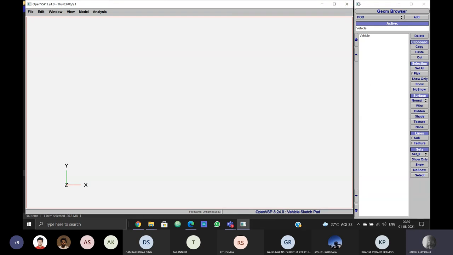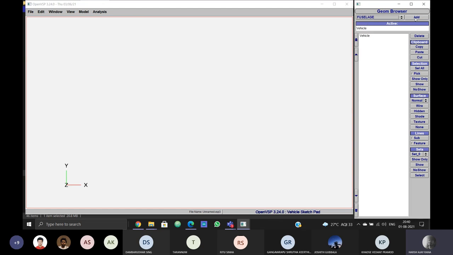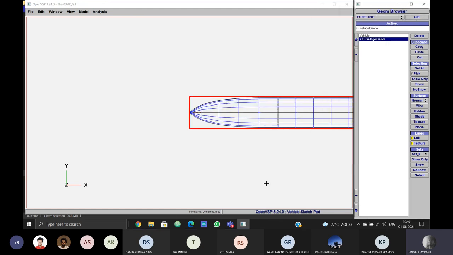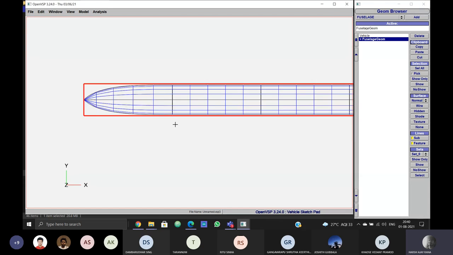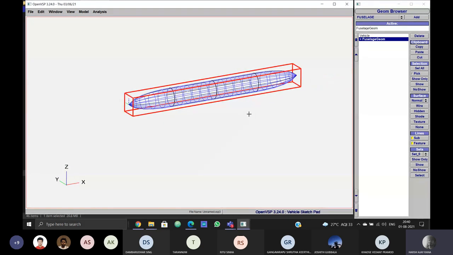Here on the right side you're seeing a geometry browser. In this section, there are all the components which you require to build a plane. Like there is a pod, the fuselage, the wing, and so on. All these are very advanced ones. We'll just focus on the fuselage and the wing. By just using these two, we can design the whole plane. If I select fuselage and do add, it will directly add a fuselage over here. You don't need to model anything. Everything is present in OpenVSP already. So this is the fuselage part of the plane.